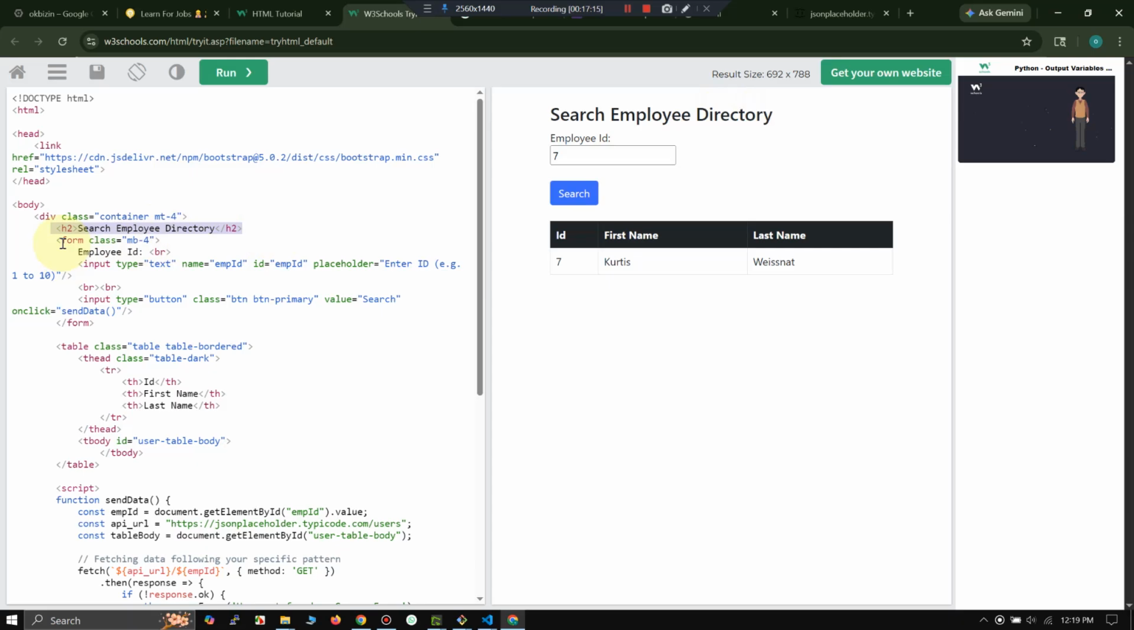So then we are saying this MB4. We created a form; we already know MB4 is like margin bottom 4. We want to have some distance between this and whatever is underneath that one, right? The form.